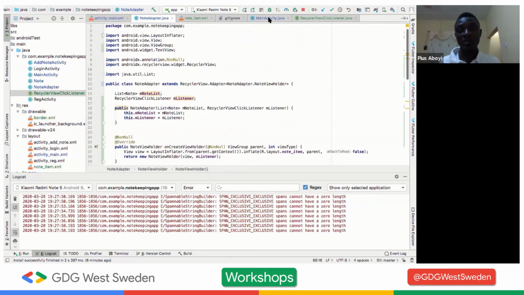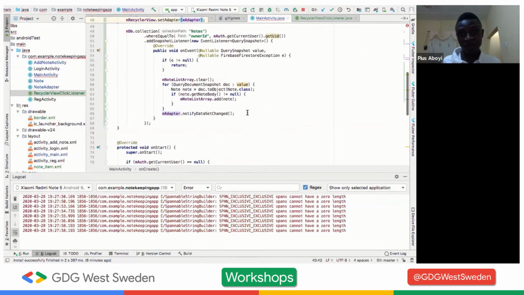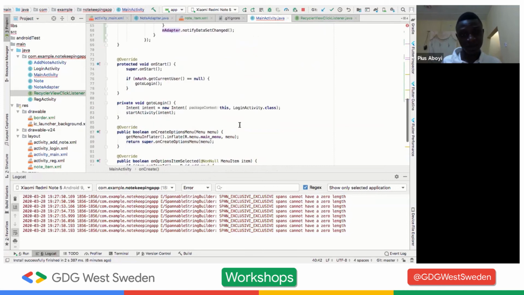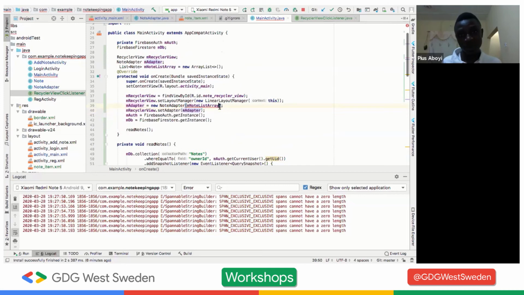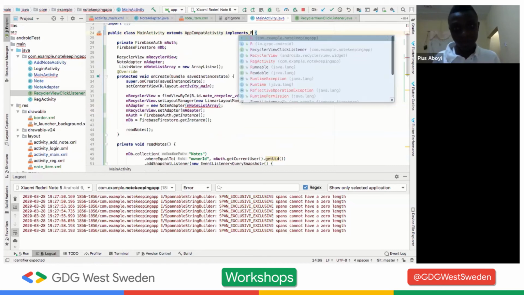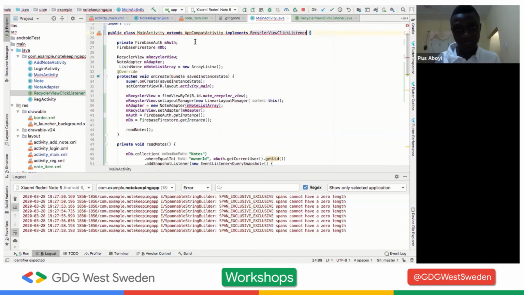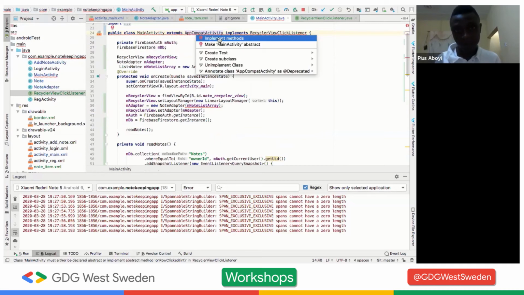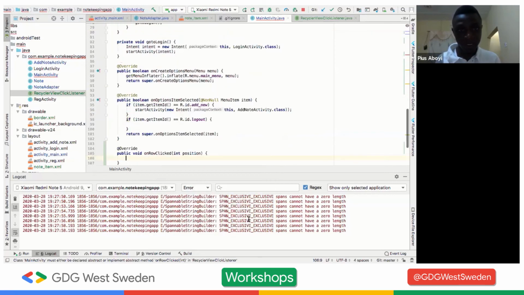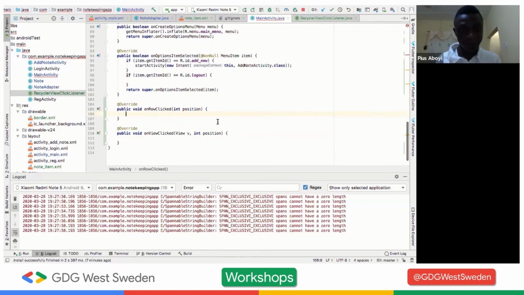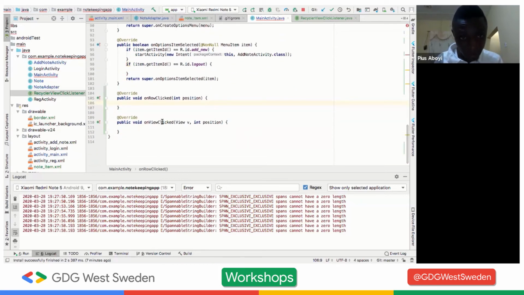So we'll go back to our main activity. We should be getting warnings because the constructor of our adapter has changed. So we need to specify a listener here. So first we need to implement the interface we created. So we implement RecyclerViewClickListener. And it's going to ask us to implement the abstract methods. So you click on implement methods, both methods are required. So implement those methods. And we can come down here.